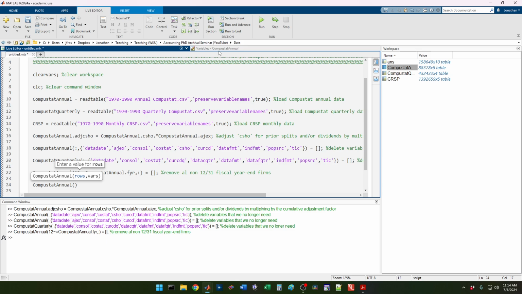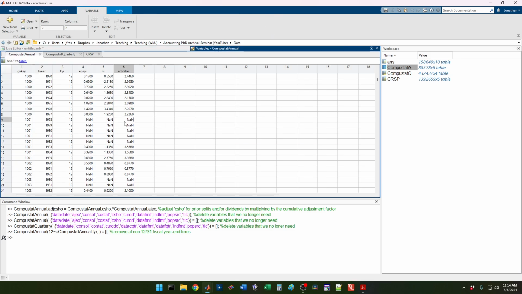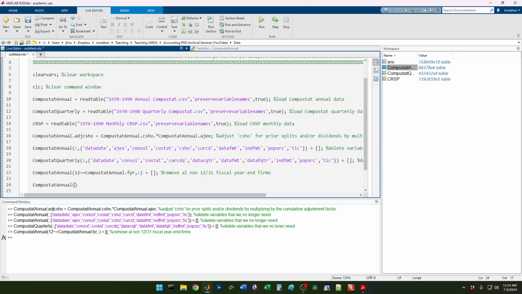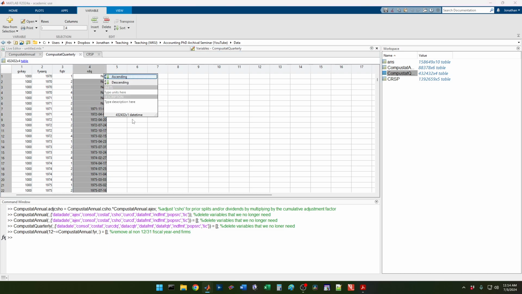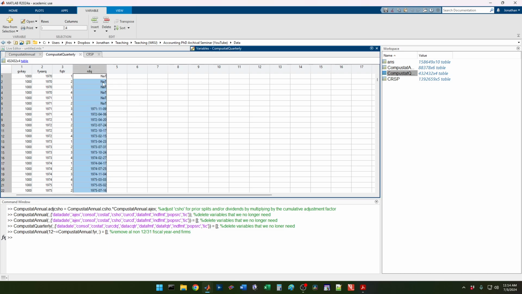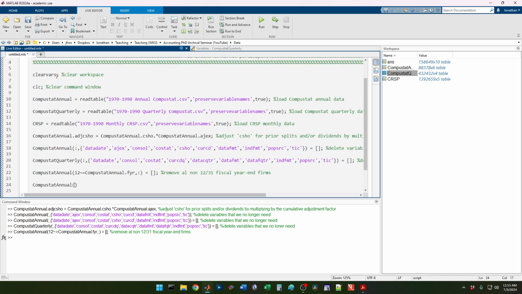Now in MATLAB, there are no blank cells. It does not allow a cell to be blank, so it'll just put NaN if it has a double data type, which these are double arrays. And if it's a date data type, it'll put NaT. NaN stands for not a number. NaT stands for not a time or date. Like over here in CompuStat quarterly, the RDQ variable is a datetime variable. It's not a double variable, so it has NaT for missing observations.